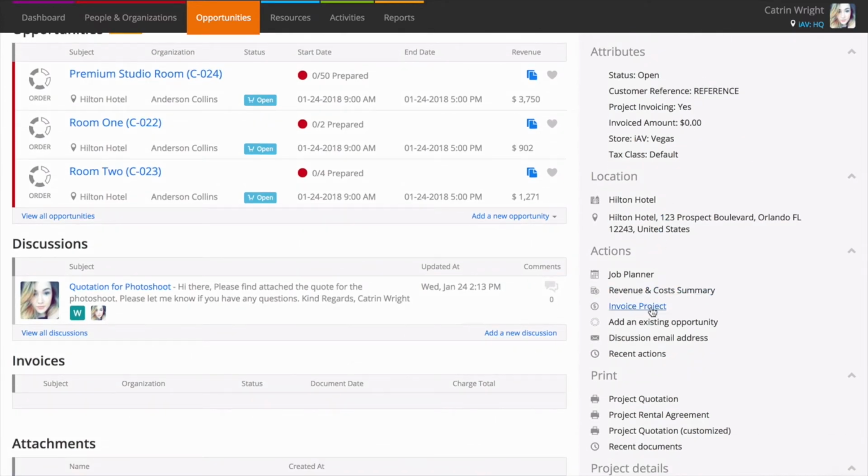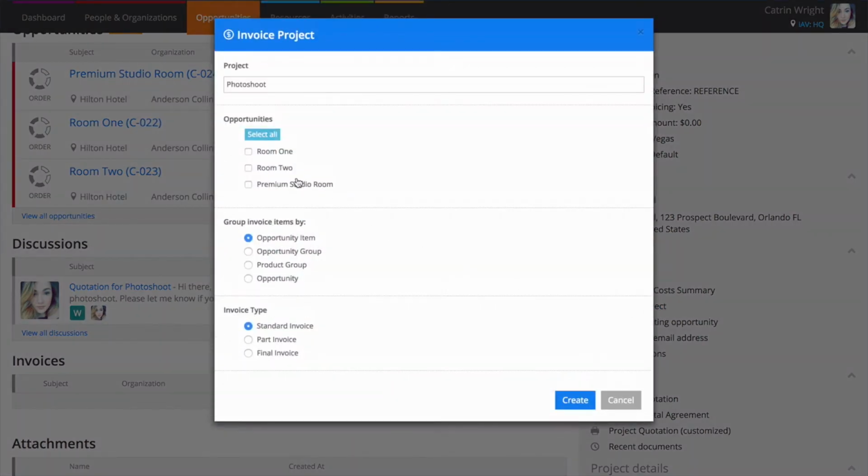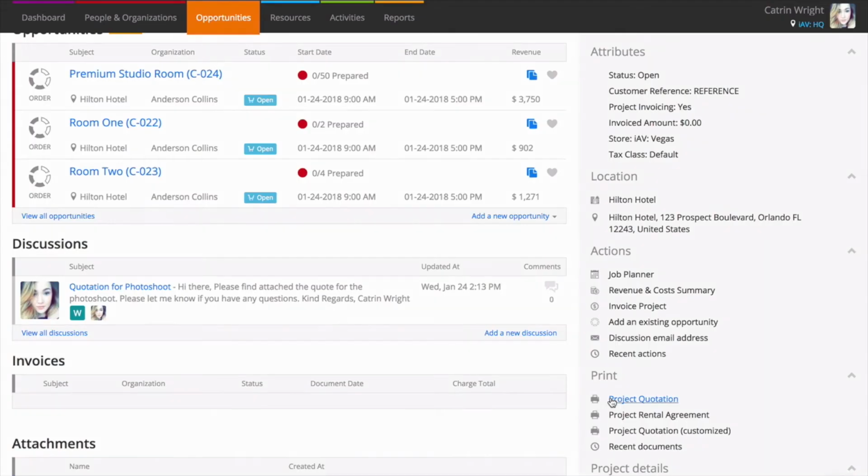Just click Invoice Project and choose which opportunities you'd like to invoice, how you would like to group your invoice, and whether you'd like to create a full or part invoice. Current takes care of the rest.